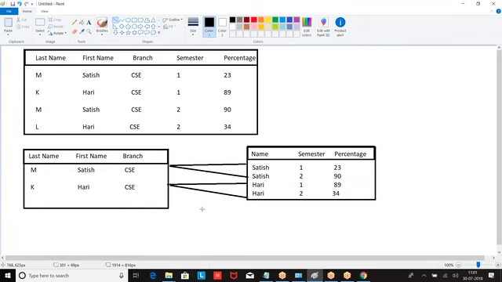Now what happened? The data is divided into two tables and both of them are connected. These marks belong to Satish. When I say Satish, go to this table: last name is M, first name is Satish, branch is CSC. When I say Hari, go to K, Hari, CSC. Right, boss? When you are optimizing the database, we split the larger table into a number of subtables, and we assign the relation between these tables.